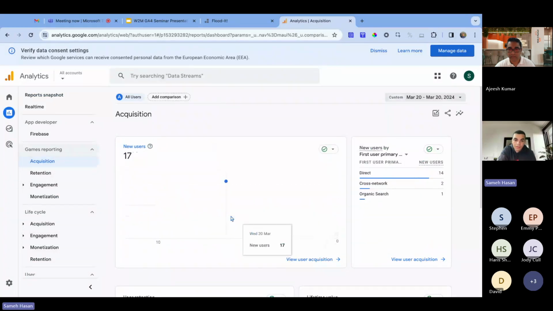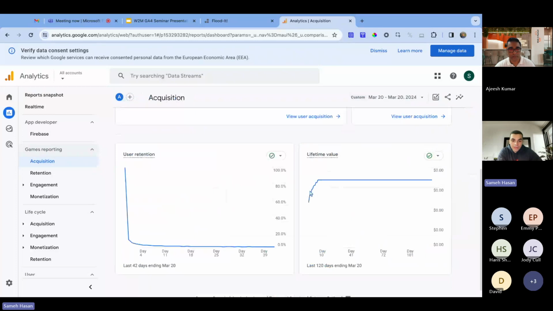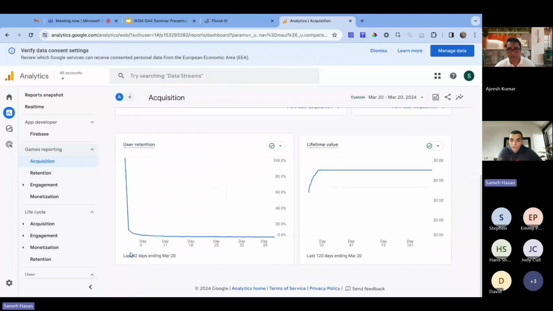For today, we can see how many users visited. 17 users visited today. 14 of them were direct. 2 were coming from cross network, so basically they came from another device, from mobile to desktop, for example, and one of them came from organic search. And you can see here that the user retention is dropping in comparison to the last 42 days.